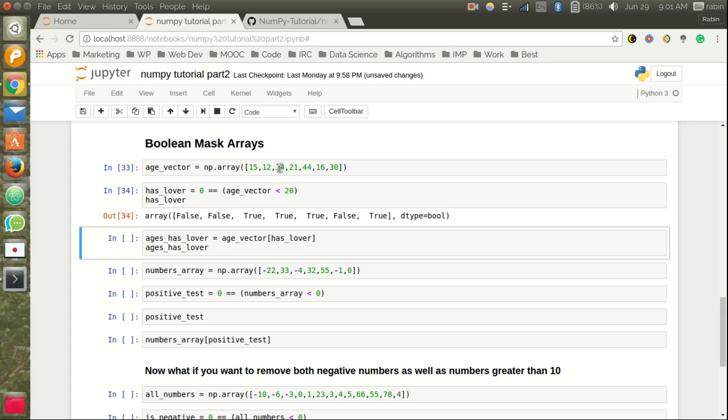So false here. 12 is less than 20, that is true, and false equals to true means false. 34 here, 34 is less than 20, that is false, and false equals to false means true, right? So it goes like this. The data type, as you can see here, is boolean. So we have changed these integer values into the boolean data type.